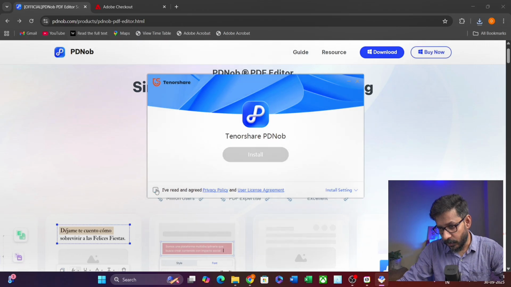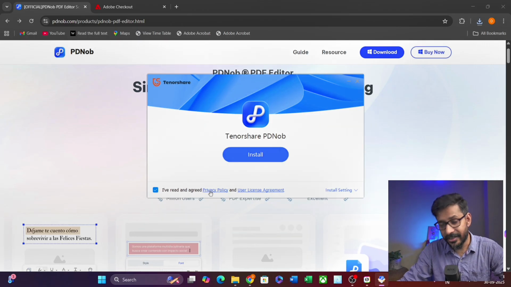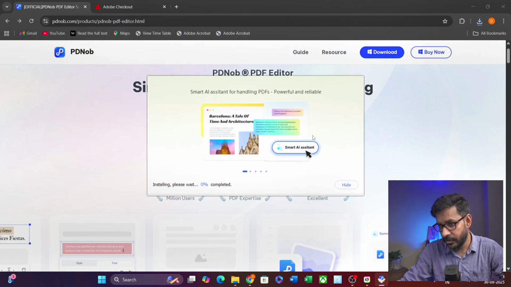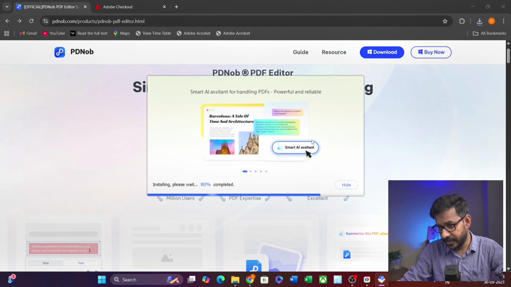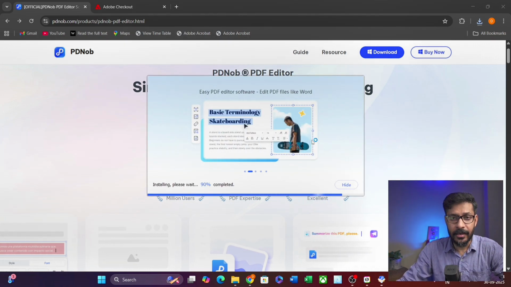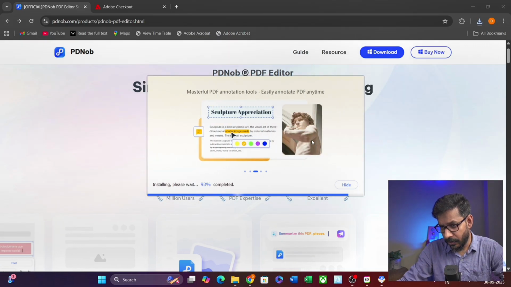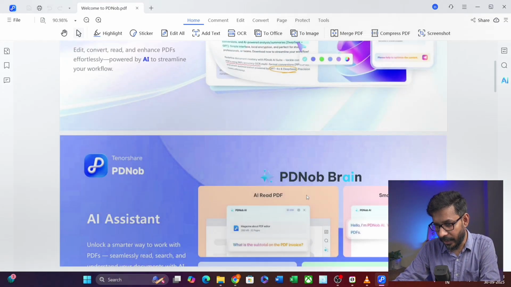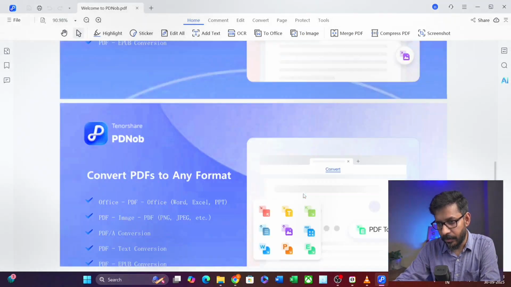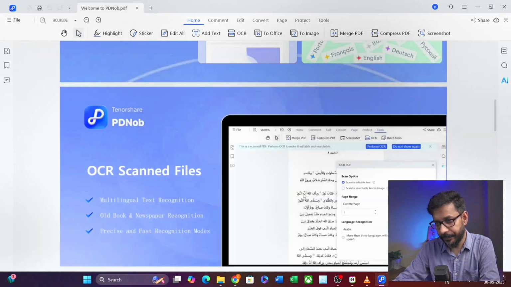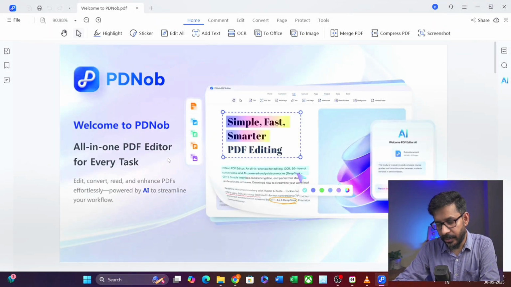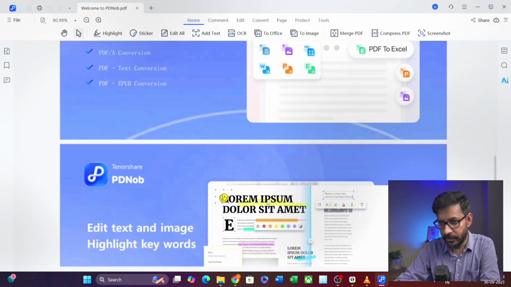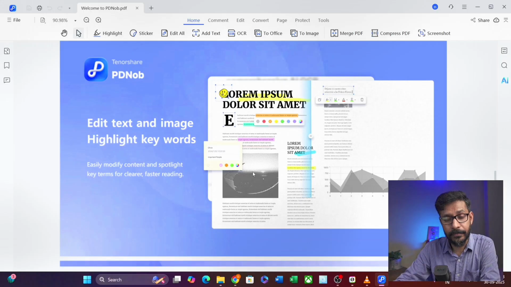Before installing, you need to agree to the terms and conditions, similar to all software installations. Go ahead and install. It'll take a minute or so to install. Now the software is installed. You're greeted with this welcome PDF file, which shows you different features of this PDNob PDF editor.